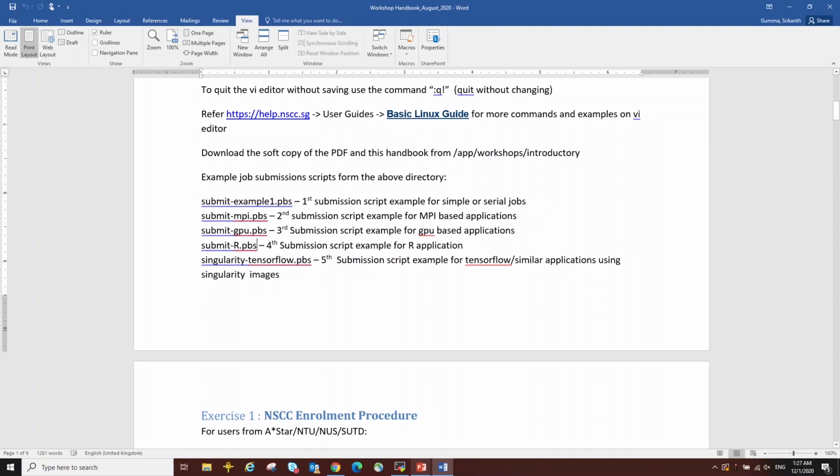singularity-tensorflow.pbs is the fifth submission script which we are going to use. It's an example for some of the AI usages using Singularity images.